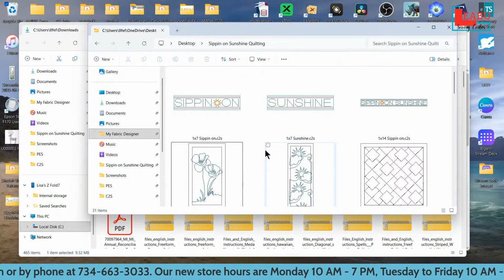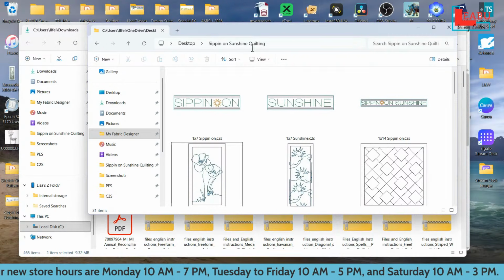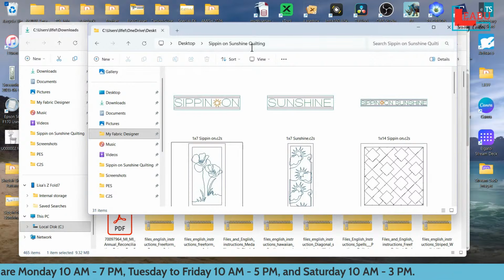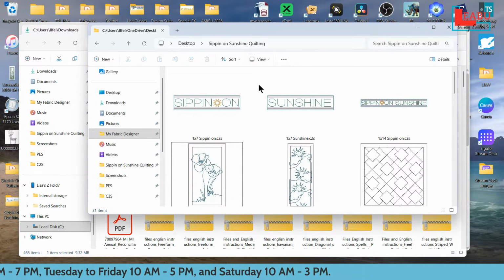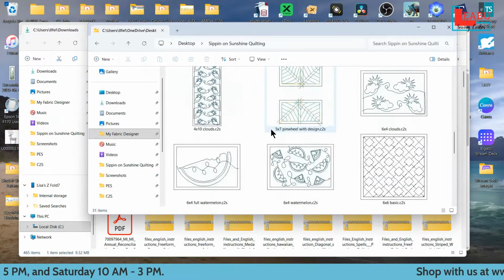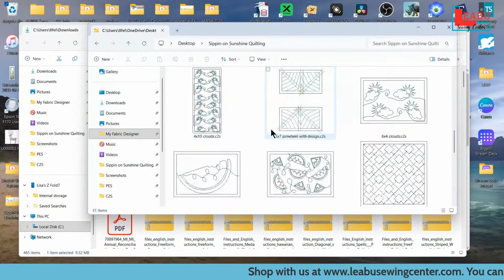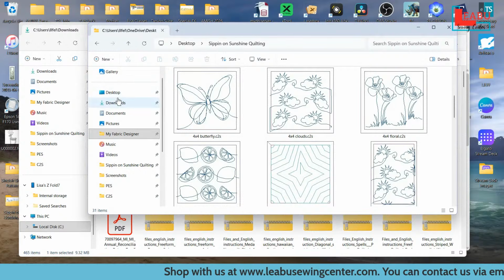These happen to be files that I was working on for Sippin' on Sunshine. If you have not taken a peek at that, it is very, very cute. And I have just about finished the files. So we've got multiple quilting files that will come for free with your purchase of that bundle. But that's not why we're here.